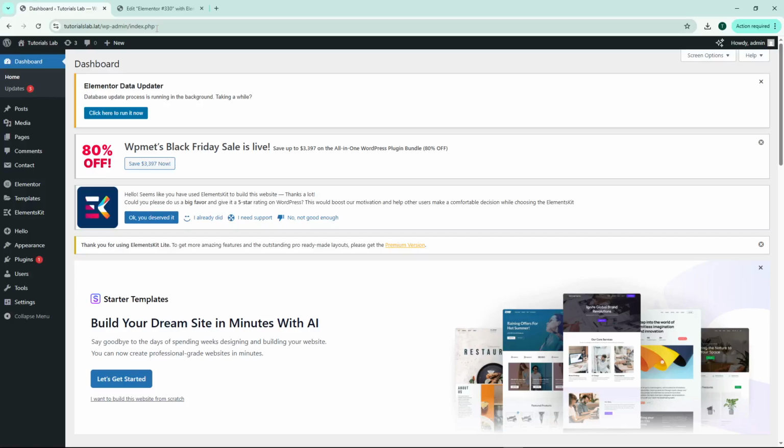Welcome back, everybody. Today, I'm going to teach you how to stretch an image to full width using Elementor in WordPress. This is particularly useful when you want your images to span the entire width of your page, creating a more immersive and professional look for your website visitors.